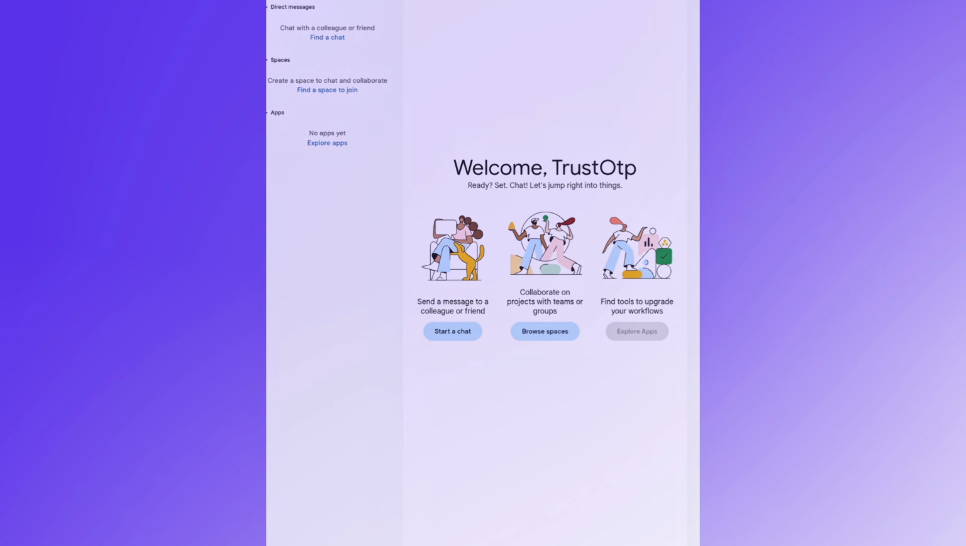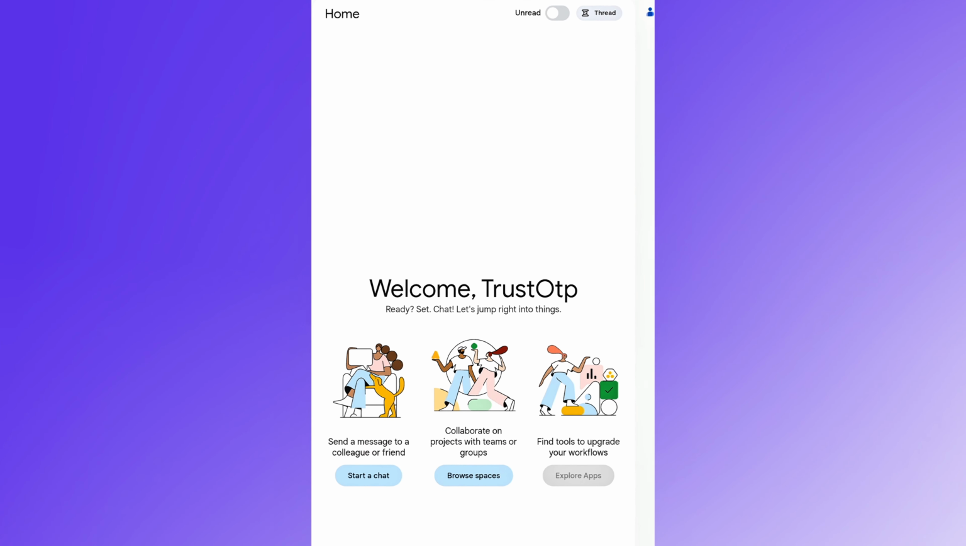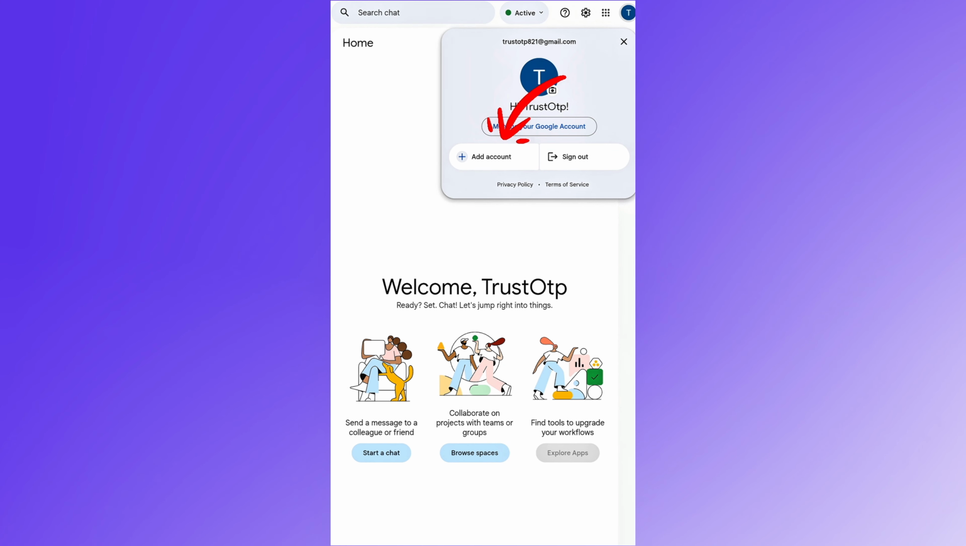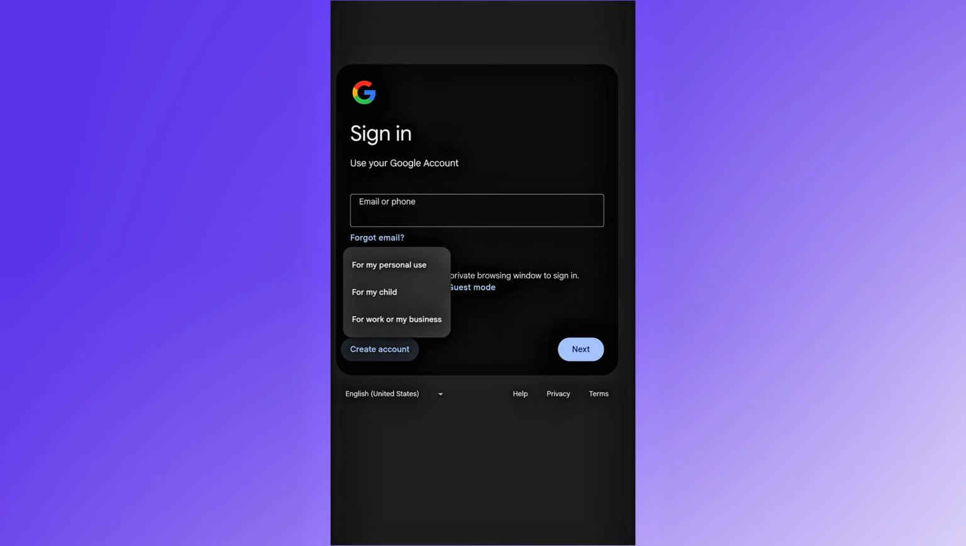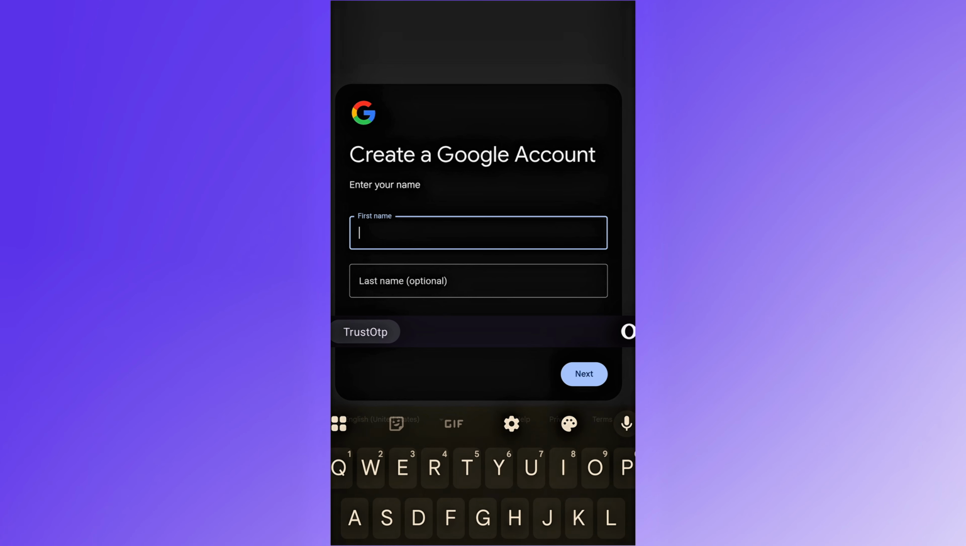Today, we are going to register Google Chat because many people face problems while creating or verifying a Google account. First, open Google and click on Add Account. After that, click on Create Account and then choose the option for my personal use.